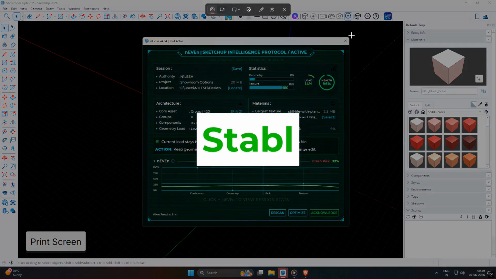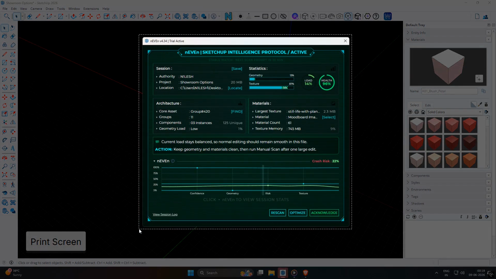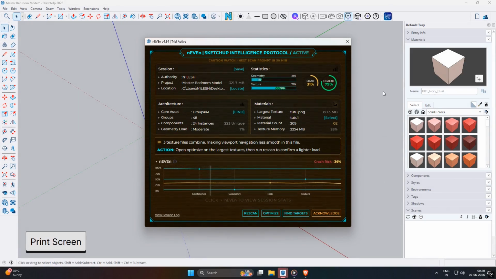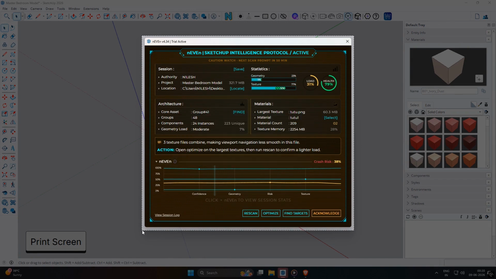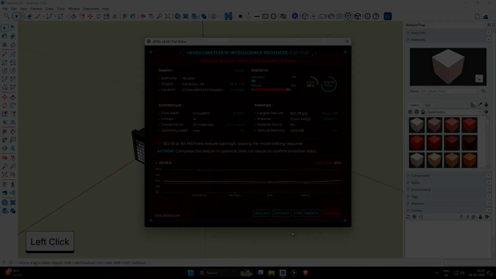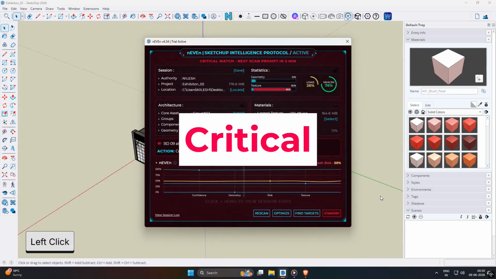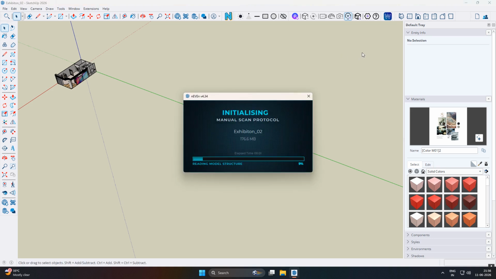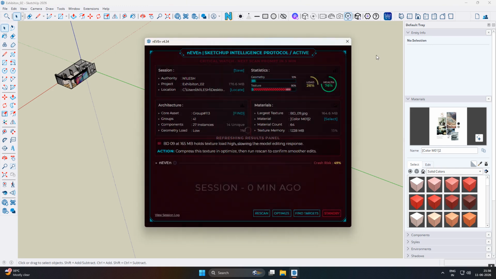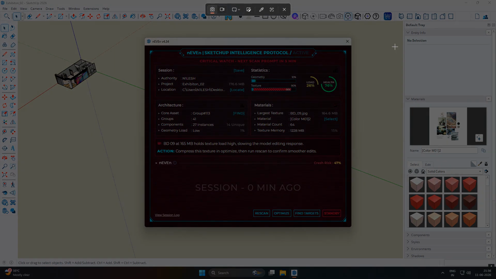In part 1, we saw how nEVEn uses its core color states to classify our model status. Today, we are diving deep into the interface. I'm going to show you exactly how to read this interface so you can isolate the specific culprits causing lag in your active session. When you run a scan or wait for an automated check to finish, the main interface will open. Right at the bottom, it immediately highlights your last save.